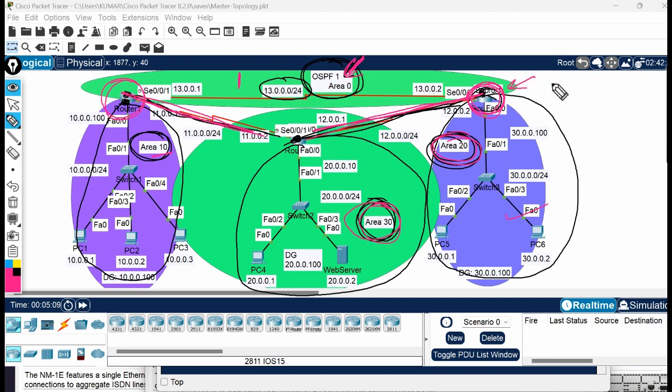So on this router we need to configure three different areas. On this router we also have to configure three different areas. On this router we need to configure only one area, that is area 30, with all interfaces in area 30. It's very important to remember the multi-area concept here. So let's get started with the configurations now.